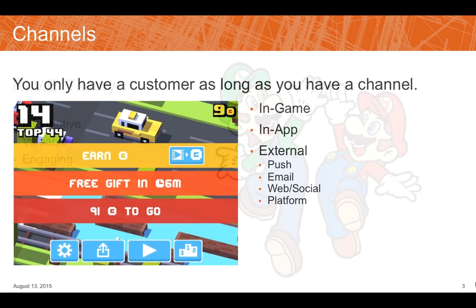Then we look at channels. This is something I am very fond of saying, and you'll hear me say it a lot: you only have a customer as long as you have a channel. With games, especially in the mobile world, and even on console and PC and Mac, this is really true. Unless your game has perfect engagement and perfect retention, you only have your customer as long as you're able to talk to them, right?